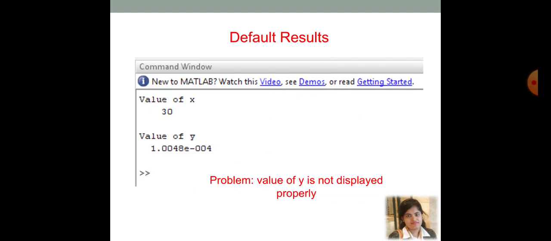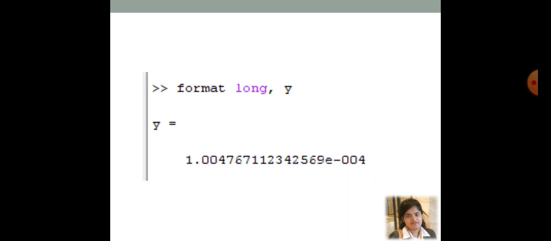Now these are the results we are going to get, the default results, where we haven't formatted the numbers, so the value of y cannot be properly displayed in the command window. To solve it, just use the long format, that is format long, then y. So now the display of y is this particular thing, that is the y value has been displayed properly. You can understand what the value is. If there is some error, you can just check it.